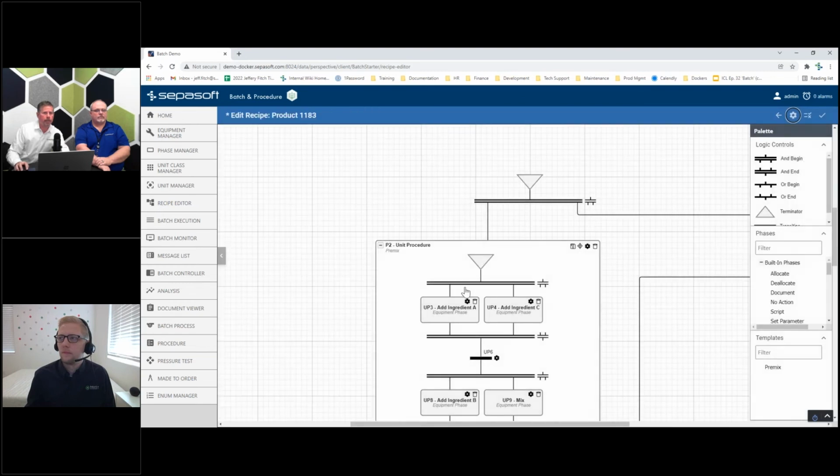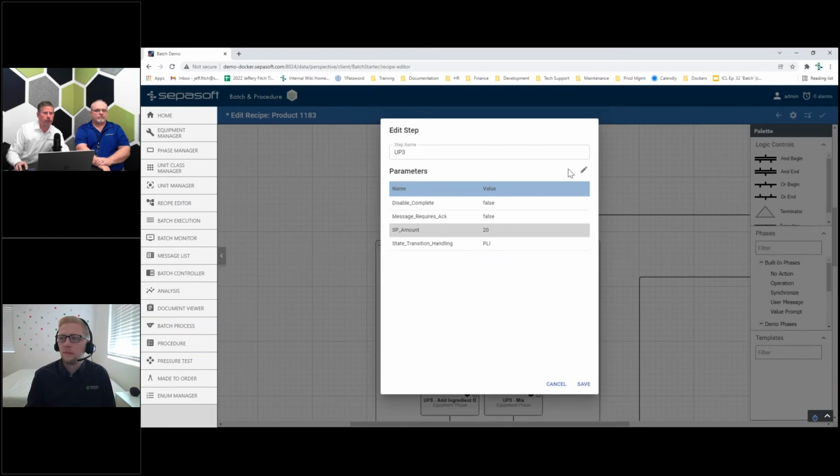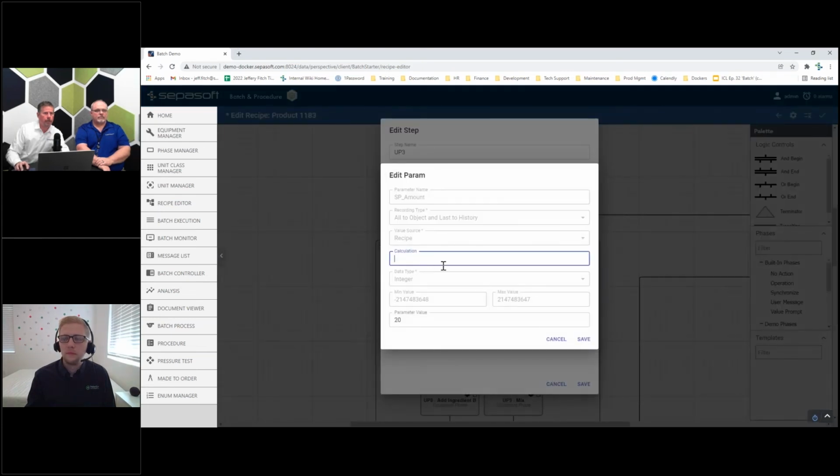Okay, let me go back here, and over here on the ingredient A, I have this set point amount for A. I have this calculation here, so I can actually say, let's get a parameter. This particular version on our demo server, we haven't updated it yet, doesn't have the IntelliSense, but we actually have IntelliSense for this. And I can say, let's go back to the root level and get amount. And so it will go get that batch parameter, put it in here and use it for this phase.